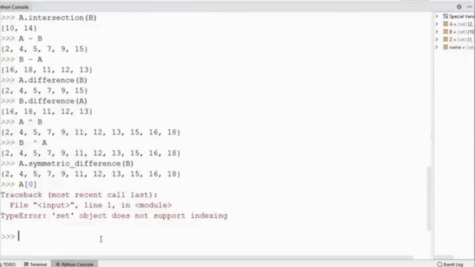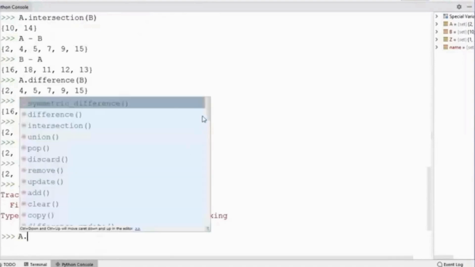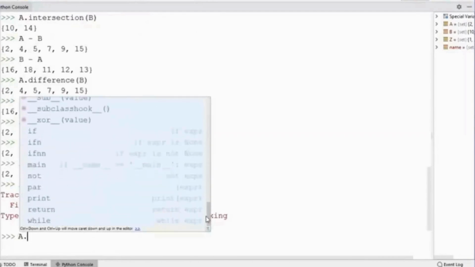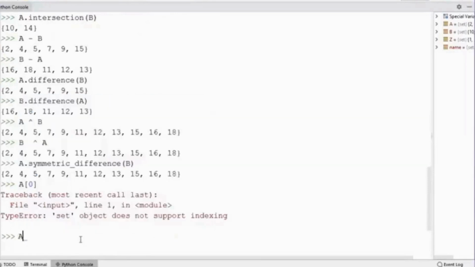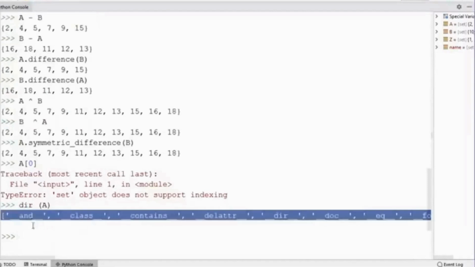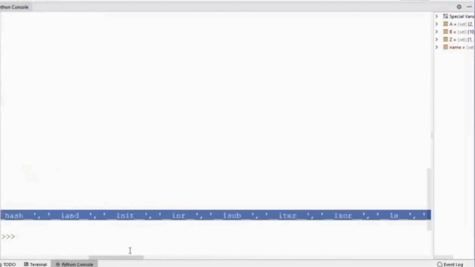Now if you want to find out what other methods you can use, you can create a set, write the name of the set and a dot. You'll get the list of methods, so you can explore all of them that you can use with sets. Also, if you want to list all the methods which you can use with a set, you can use the dir built-in function, provide any set name, which is your variable name, and then press enter. It will print the list of all the methods which can be used with the set.